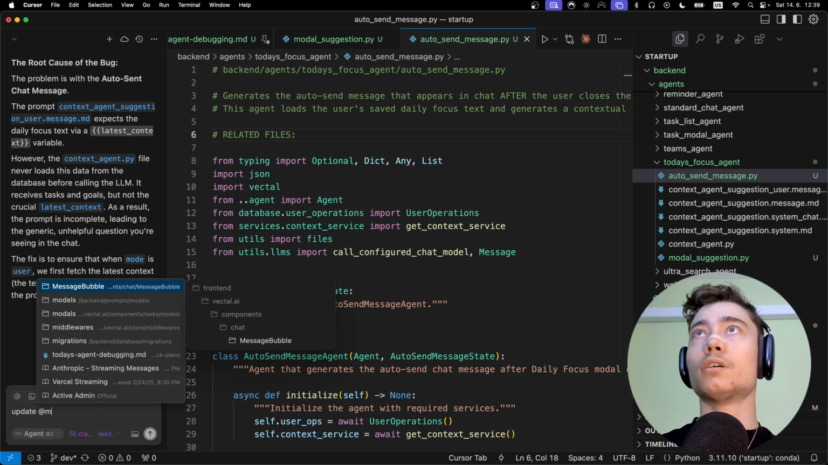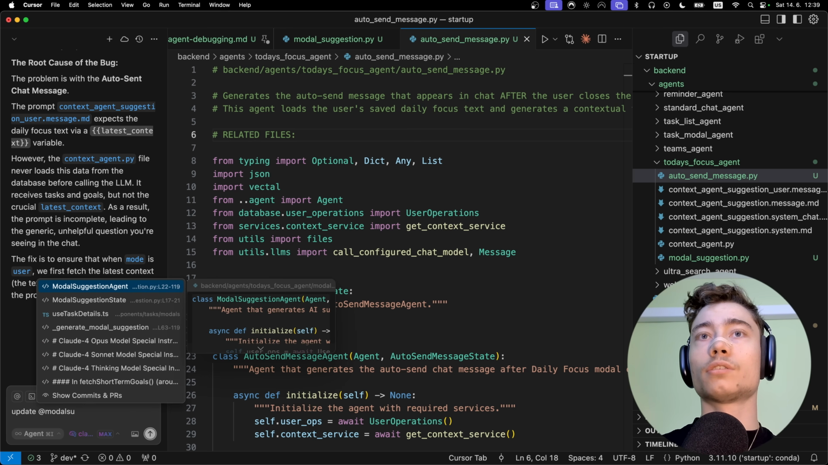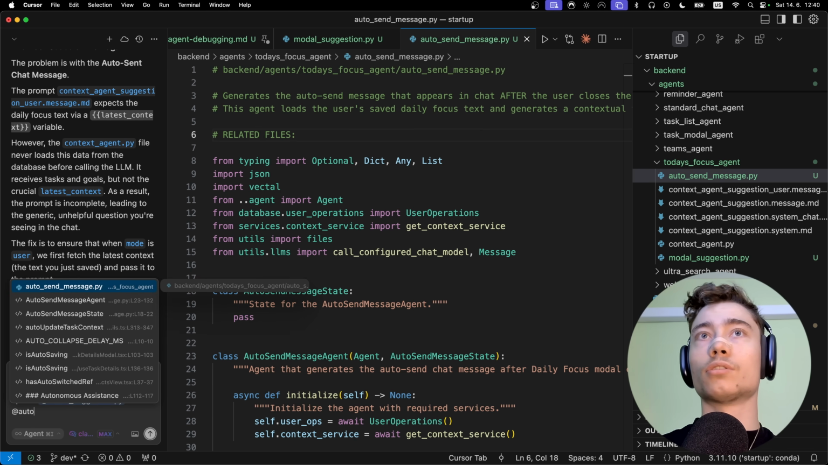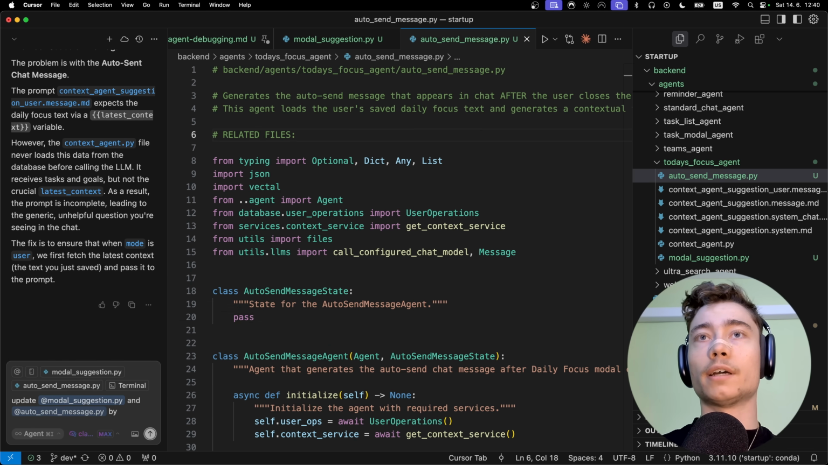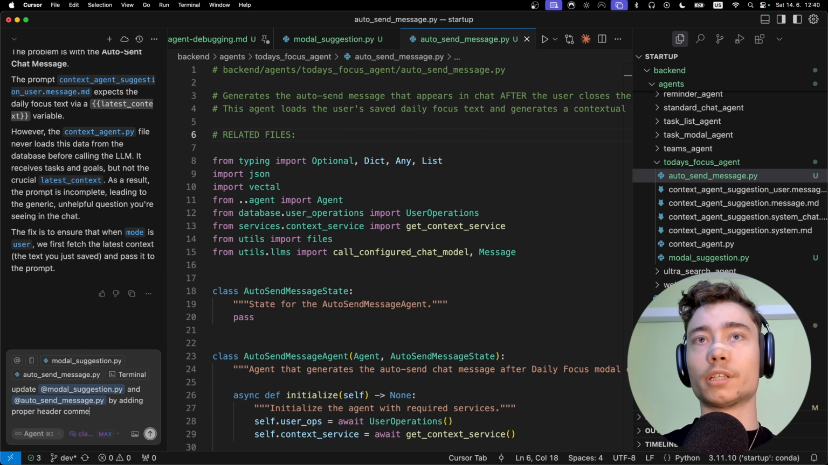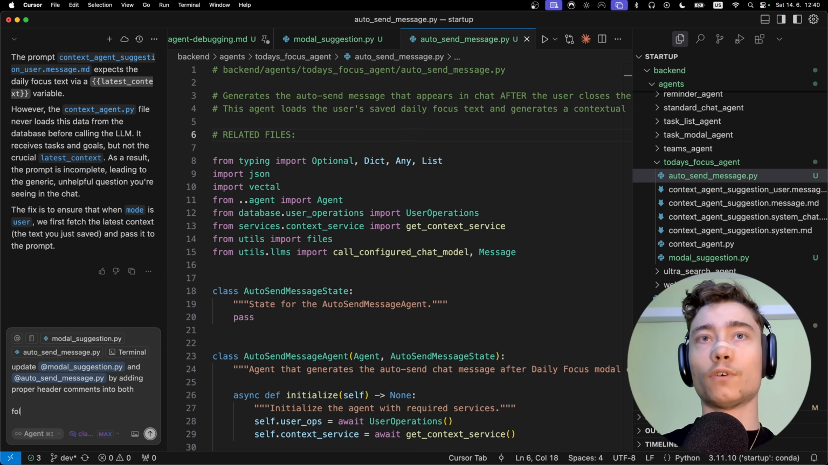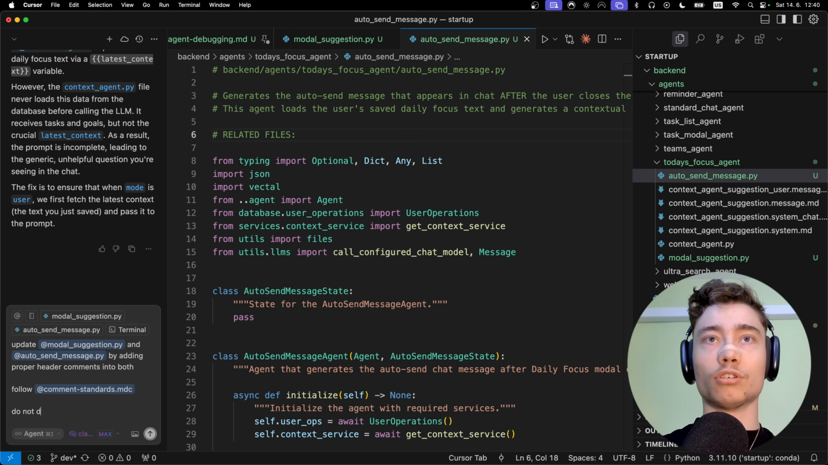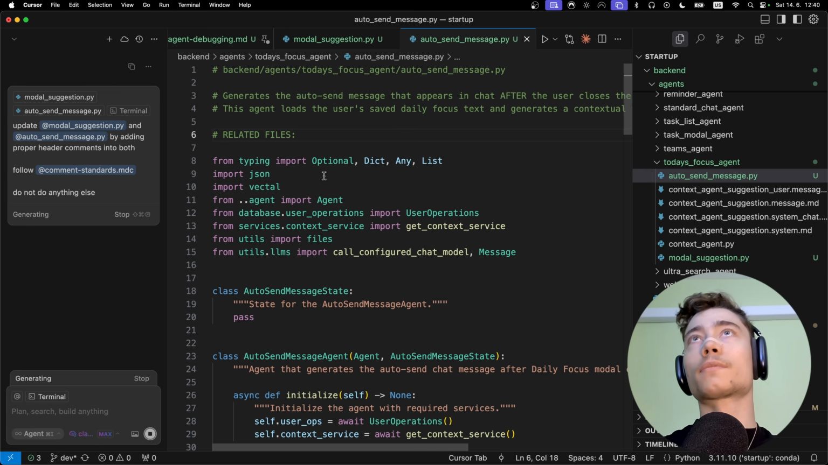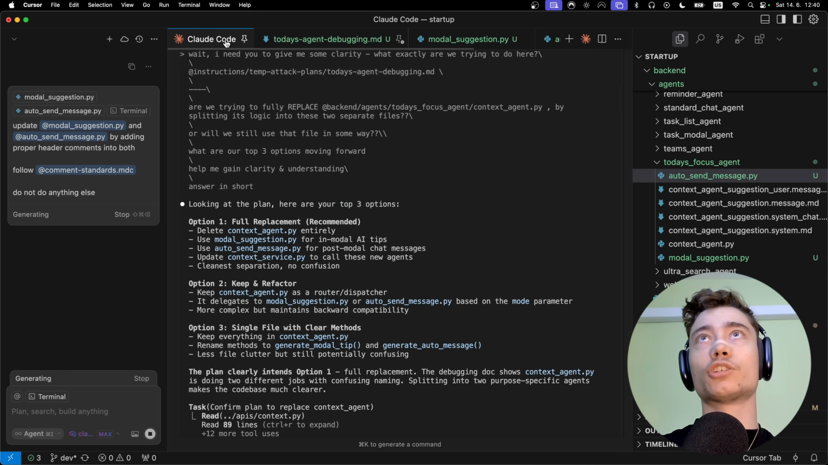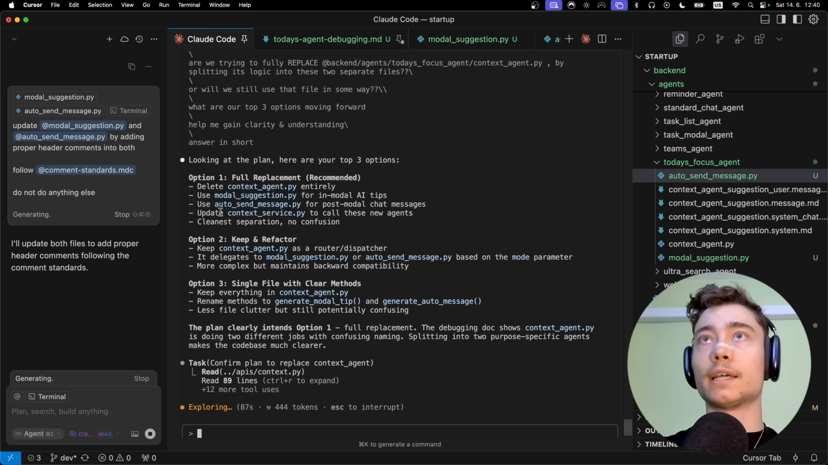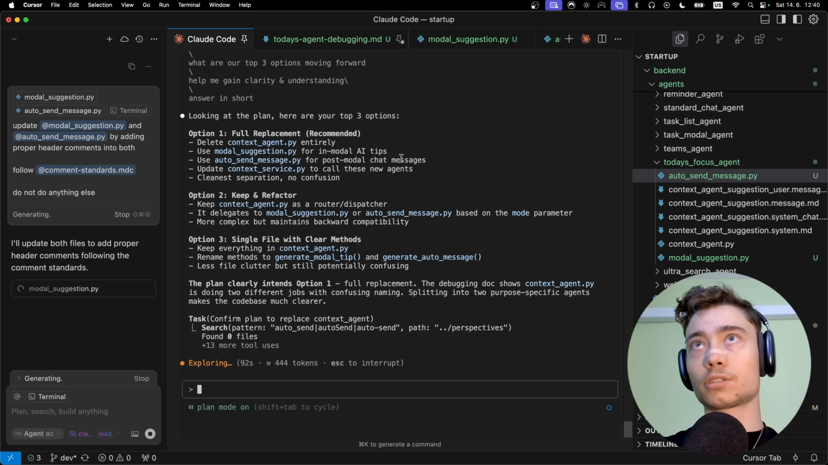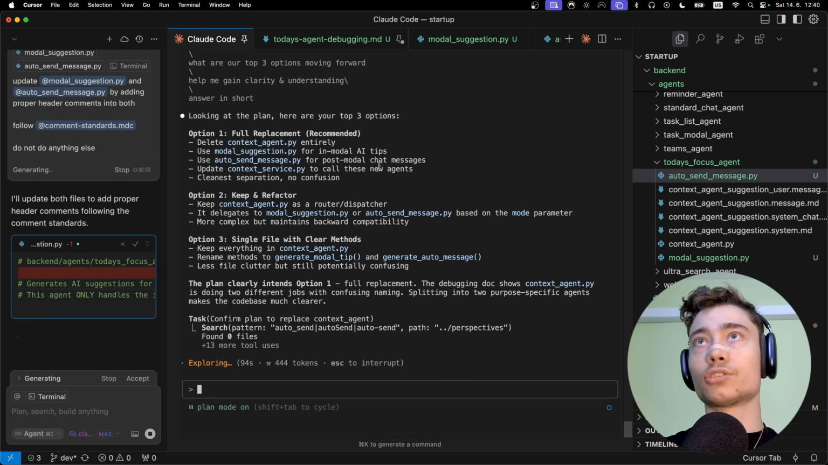Update modal suggestion and auto send message by adding proper header comments into both. Follow the comment standard MDC. Do not do anything else. Okay, we're gonna have the cursor agent work on that while we understand what's happening better. So use modal suggestion in modal AI tips, yes, auto send message, update to call these new agents.